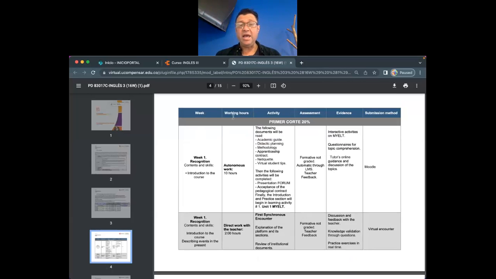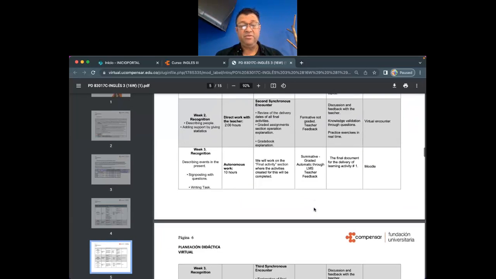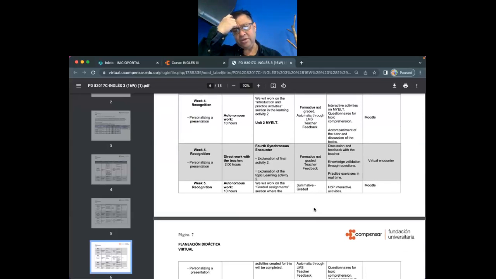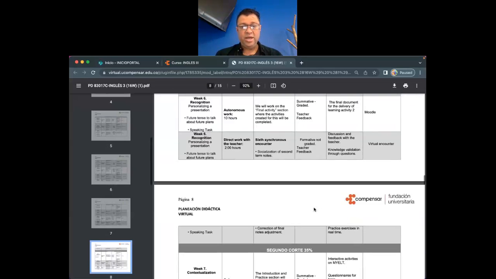The week, the working hours, the activity we're going to plan up to, the assessment, the evidence to support what we're doing, and the submission method, which is obviously Moodle and virtual encounters. So take your time to read it. Everything is right there. If you have any questions, problems, difficulties, something you don't understand or need to clarify, I will be here to help you in the chat or in my email.